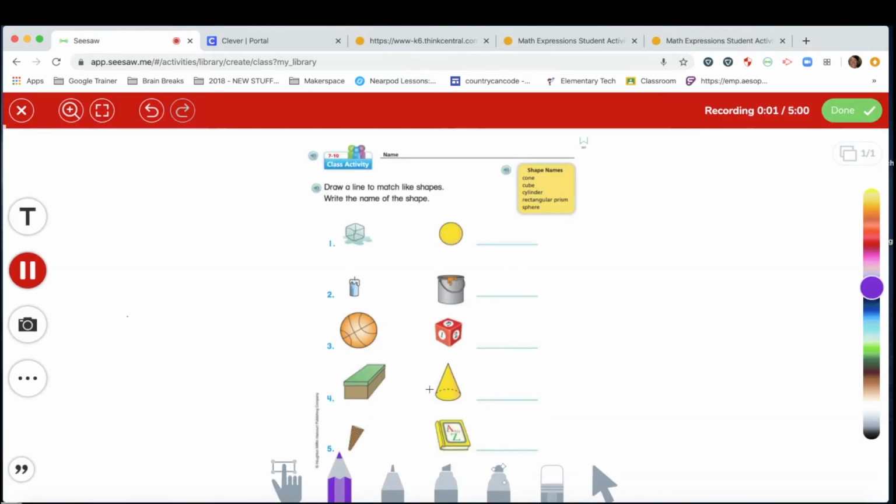Hi, boys and girls. Today we're going to learn about 3D shapes. We're going to draw a line to match the like shapes. Then we're going to write the name of the shape on the line next to it. Some of the words you might need to know are cone, cube, cylinder, rectangular prism, and sphere.